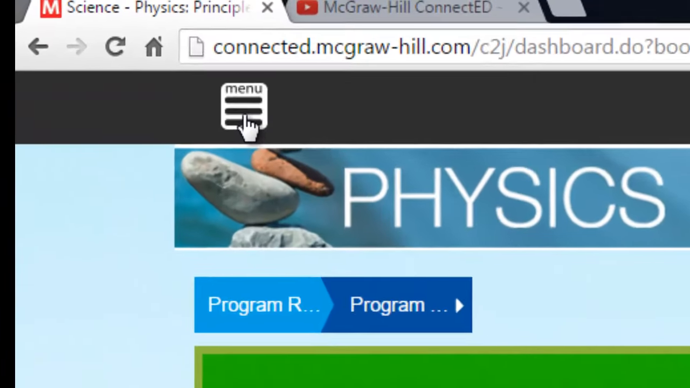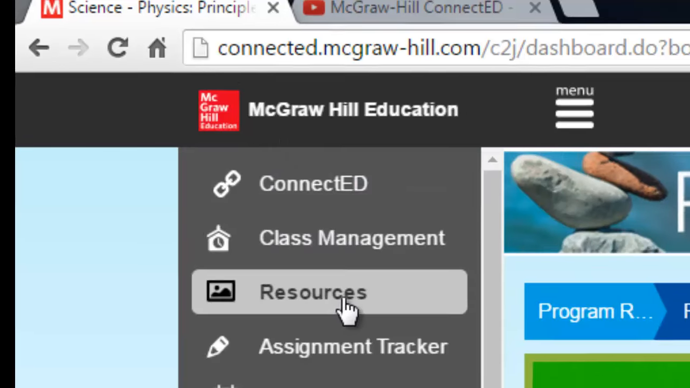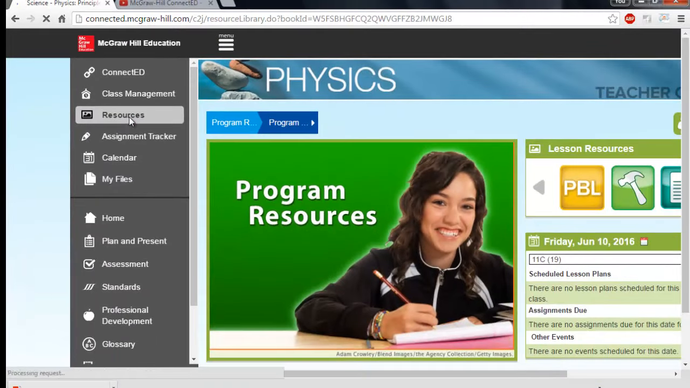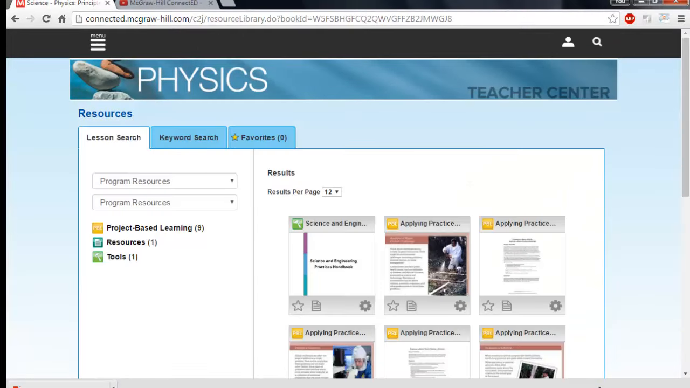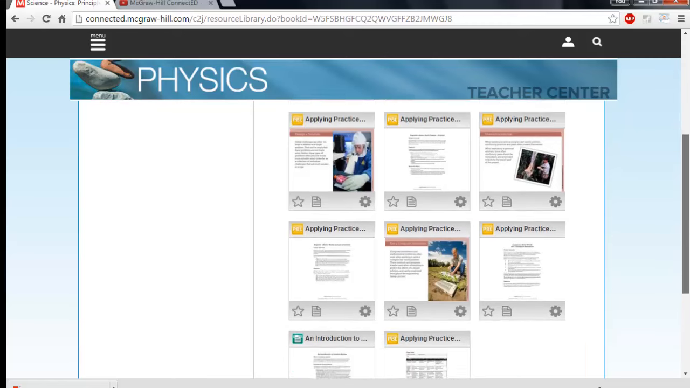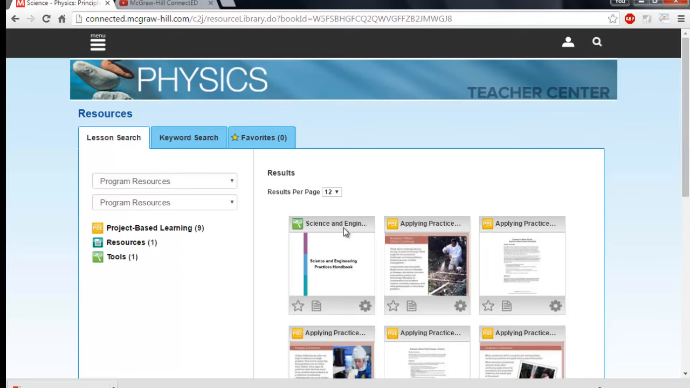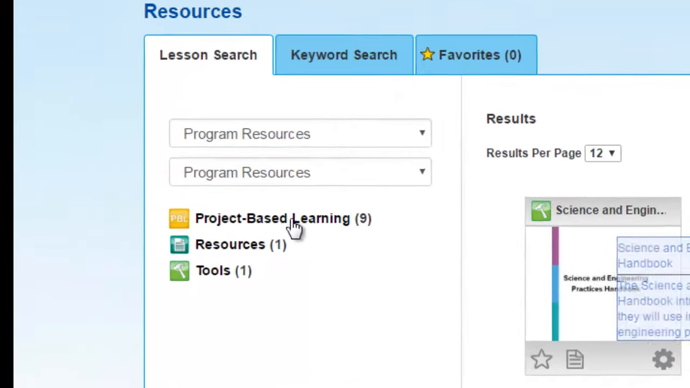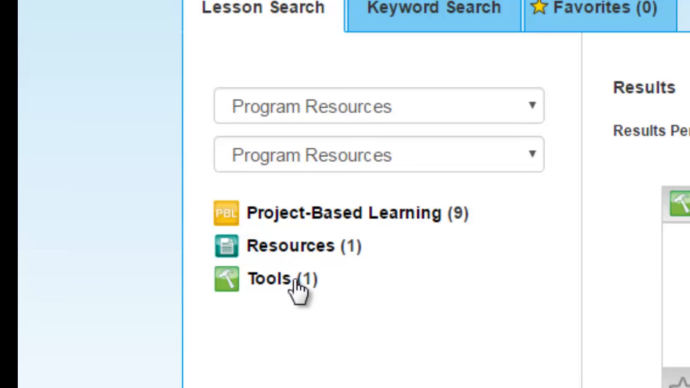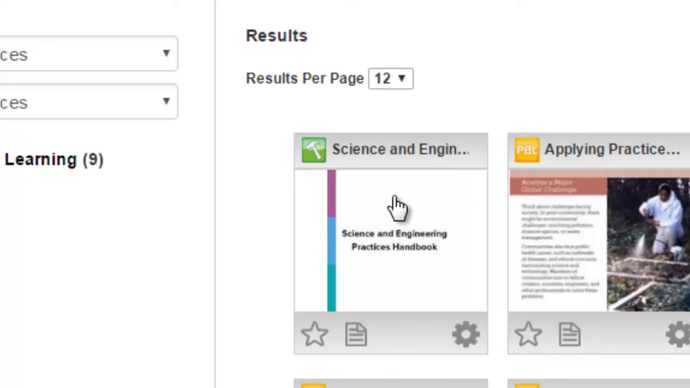In order to go and download your copy of the Engineering Handbook, you need to go to your resources in here, click resources, and you'll be redirected to the book's resources. So these are the project-based learning activities and your science and engineering practices handbook. And as you can see, you have one resource in here, you have one tool, and you have 9 project-based learning activities. So first of all, we need to explore the Science and Engineering Handbook.